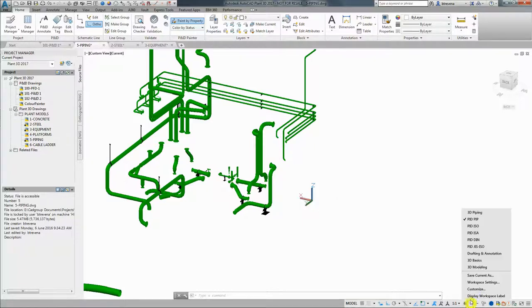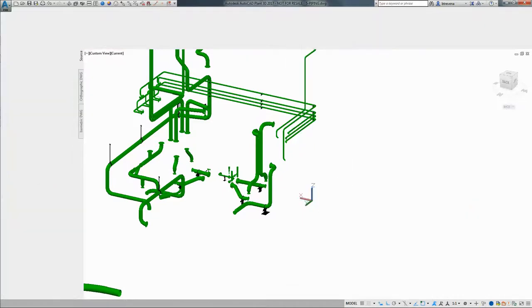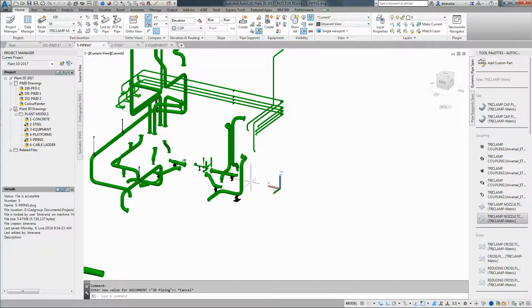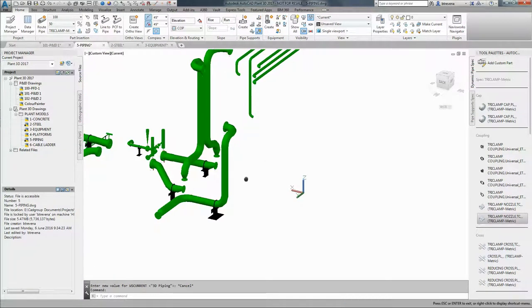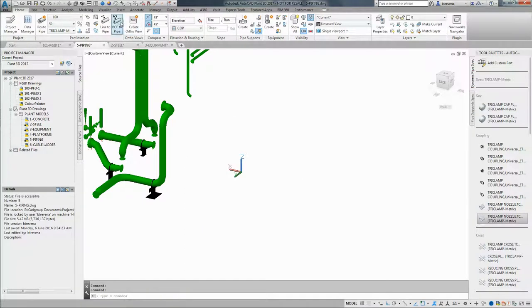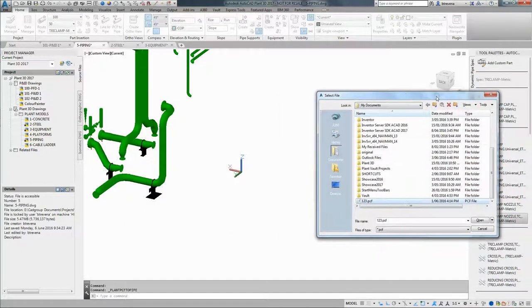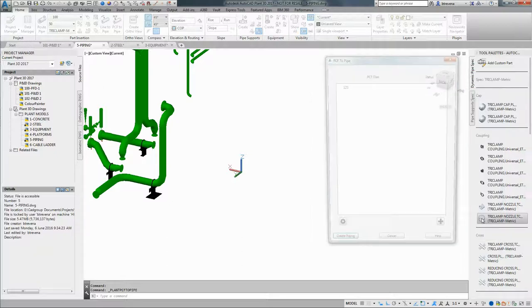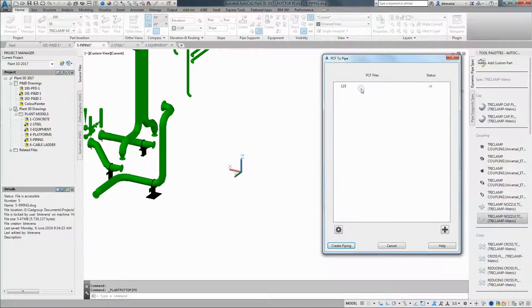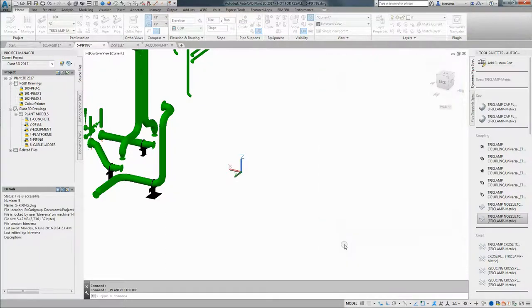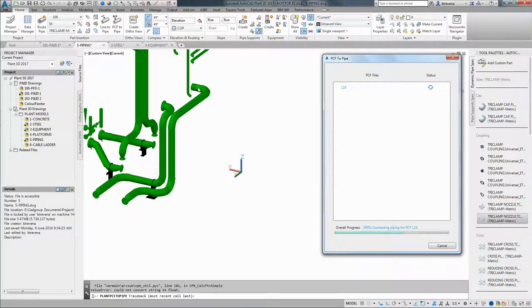I'll just change my workspace to 3D piping. I'll just zoom in a little. And PCF to pipe. Here's my PCF file. I'll just move this out of the way so we can see it generate. There's the line. Great pipe. And there you can see the pipe work has come in. Now, when I exported that PCF file, there was a pipe support on it, and it hasn't brought that pipe support in, so the pipe supports will need to be reinstated.